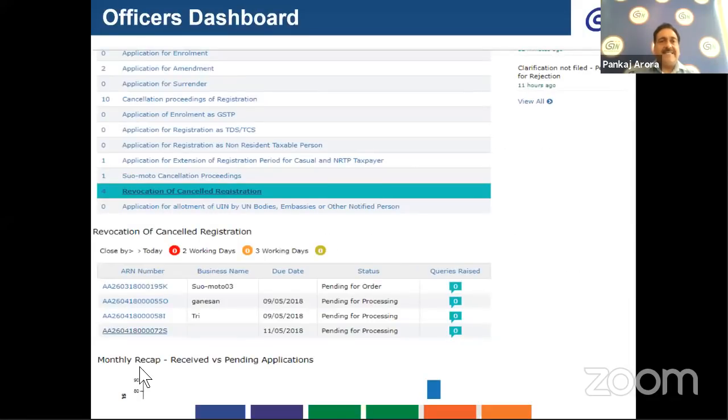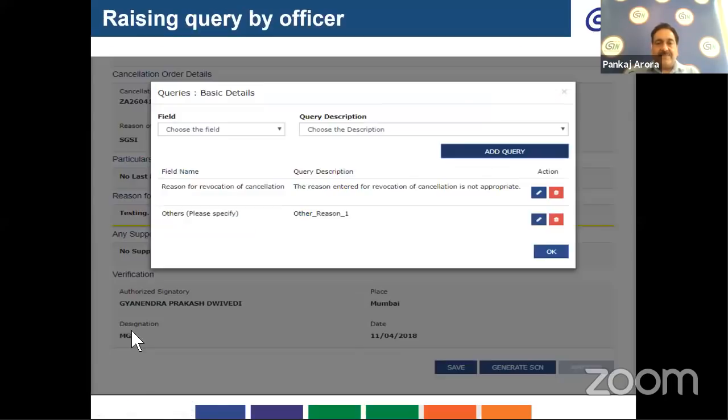So this is the representative screenshot of the officer's dashboard. You can see that on his pending task dashboard, he can view the revocation of cancelled registration, all such items on his dashboard, and upon clicking it he can get the details, and upon clicking on the concerned ARN number, the application filed by such taxpayer opens up.